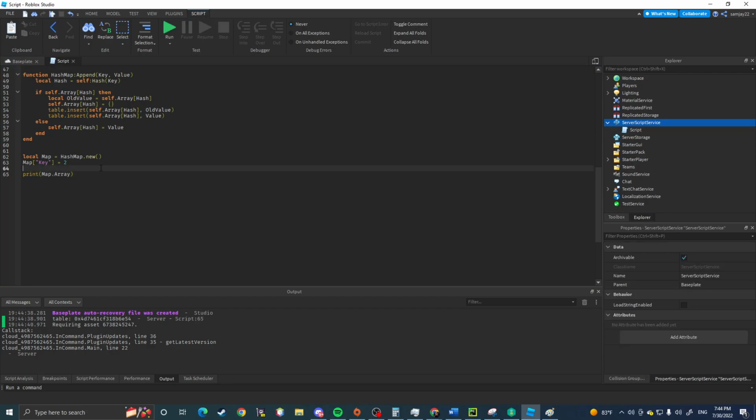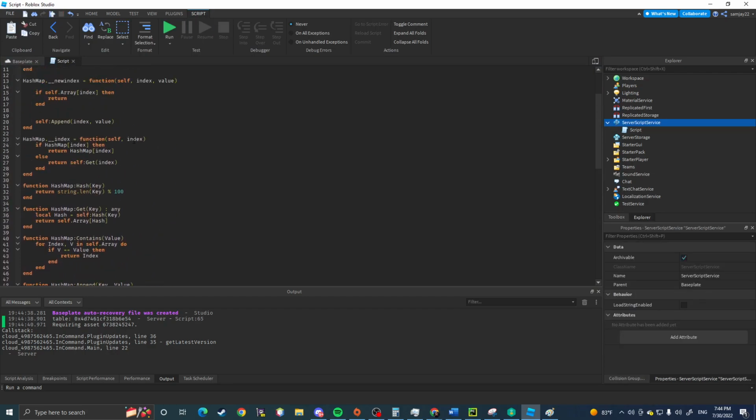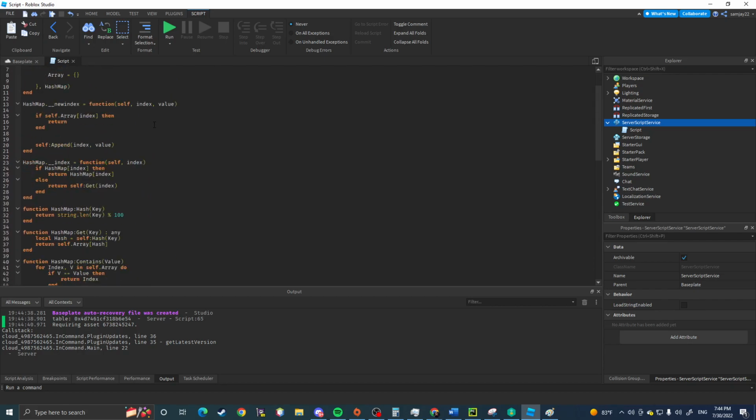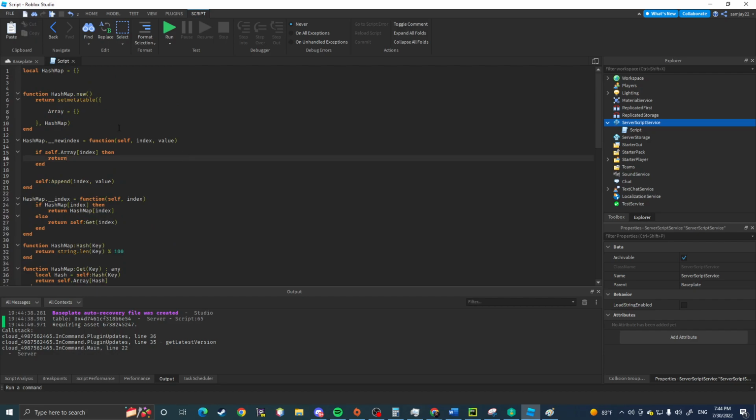That's quite interesting, actually. I don't know why it's not indexing, because I am indexing the array here, I mean, I'm indexing the HashMap object, but it's not recognizing that I'm indexing it. Did I set it up correctly? The arguments that are taken are the table. Okay.